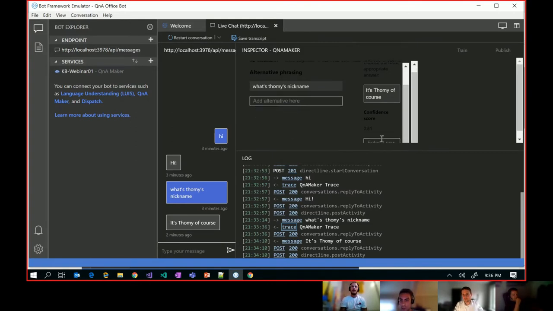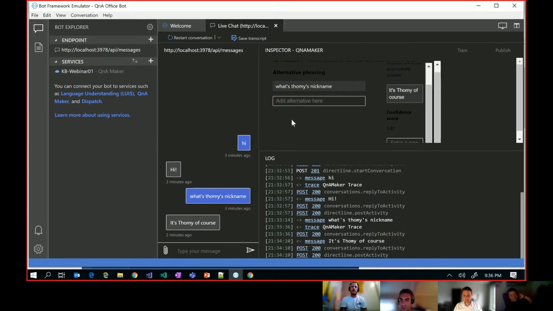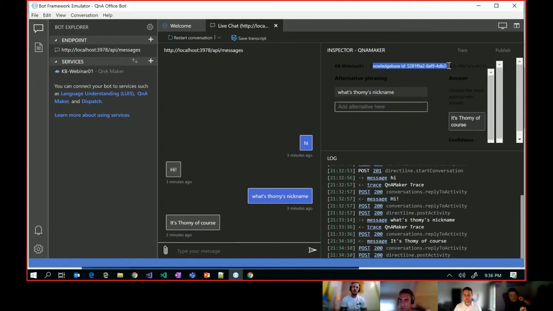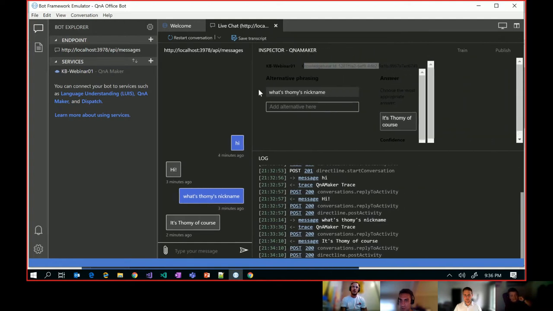Oh, that's really pretty cool. It's the iframe from the page from the Azure portal. You can even train and publish it right from the emulator. So that's pretty decent. That's Rick's favorite UI, or the train and publish part.